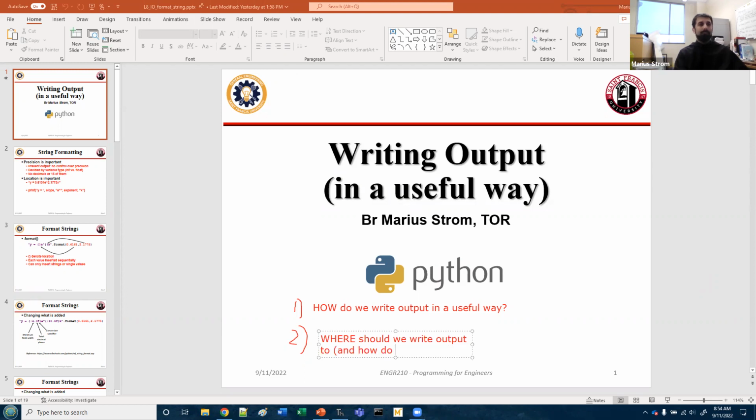The next step is, where should we write output to? And how do we do that? As said, the console is probably not the most useful place to dump output to. So where can we put it? And the answer is in another file. So how do we do that? Python can write to text files quite ably and very simply. It's also very easy to read a text file into Excel or something like that. So it's a very portable file. So let's do what we can do.